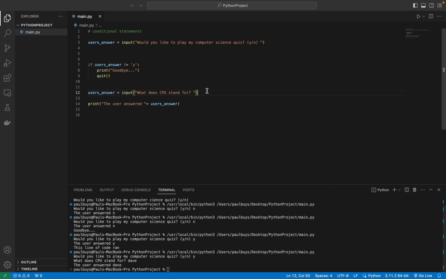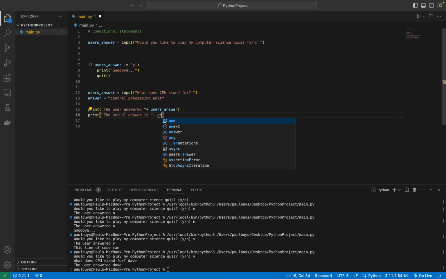Okay, so now the next step, I'm going to give what the actual answer is. So I'm going to create a new variable called answer. And the actual answer is central processing unit. All right, so the user answered, and I'm also going to print out another one and say the actual answer is, and then I'm going to say answer.